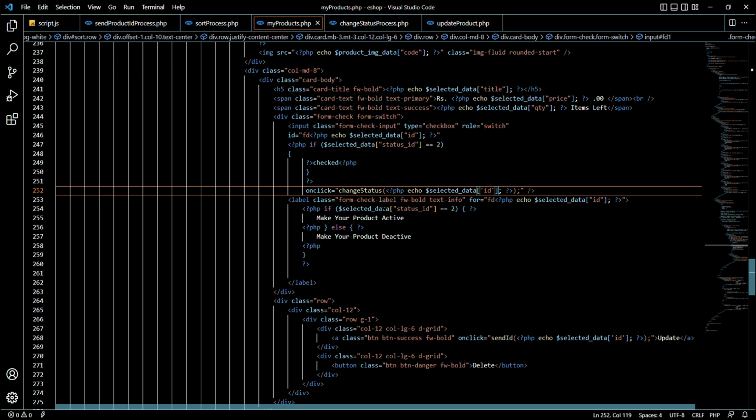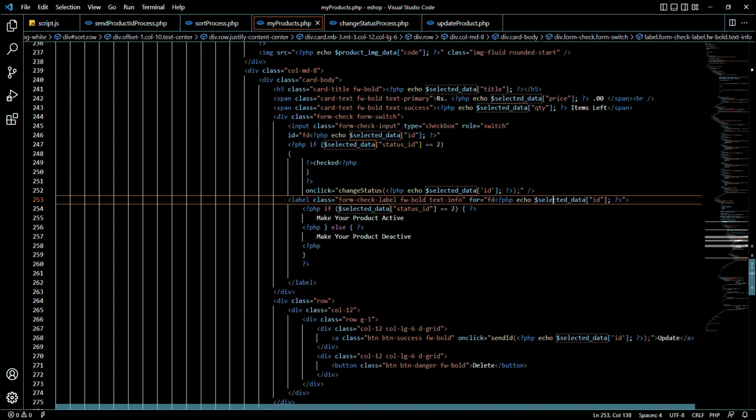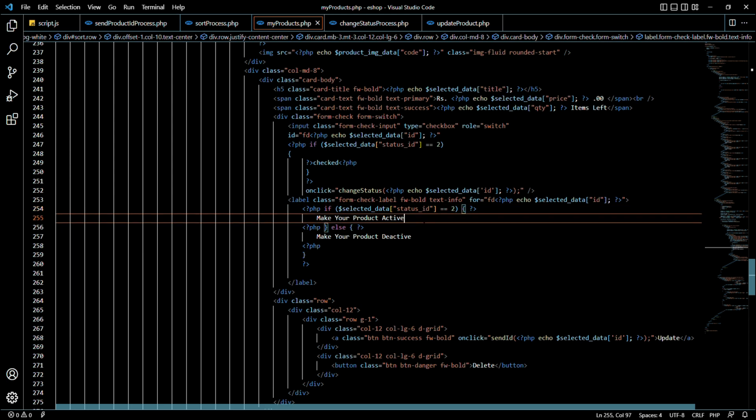In that we have a label class, and we are going to echo our selected data's IDs. So our status IDs are going to be displayed, and if our selected data status ID is equal to 2, then it's going to say make your product active. This is what is going to be displayed on our screen, and otherwise it's going to echo make your product deactive.